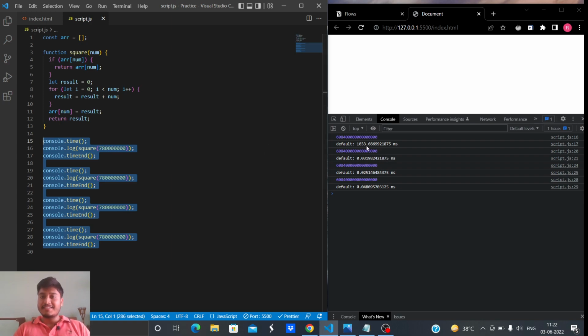You can see the first time the square is calculated, it took around 1000 milliseconds, but afterwards we get it instantly, in only 0.03 milliseconds, 0.02 milliseconds and 0.04 milliseconds. So why is that? In the first case, we have to calculate the square, but for the next times when we run the function, we don't have to calculate it, we will just pick the value from the array, okay.